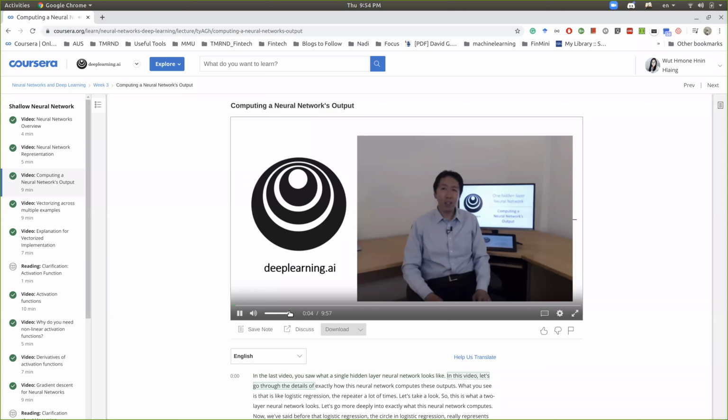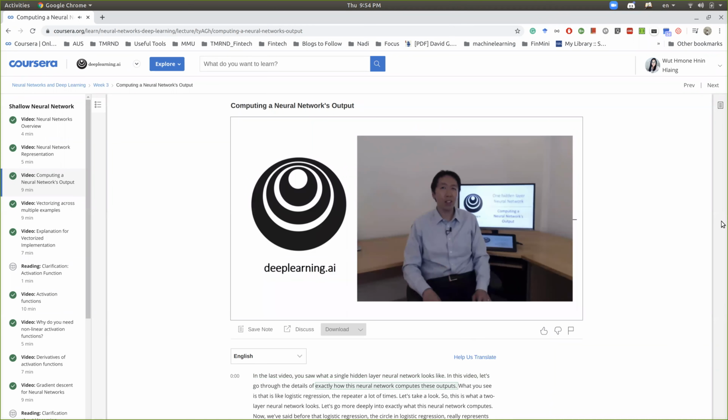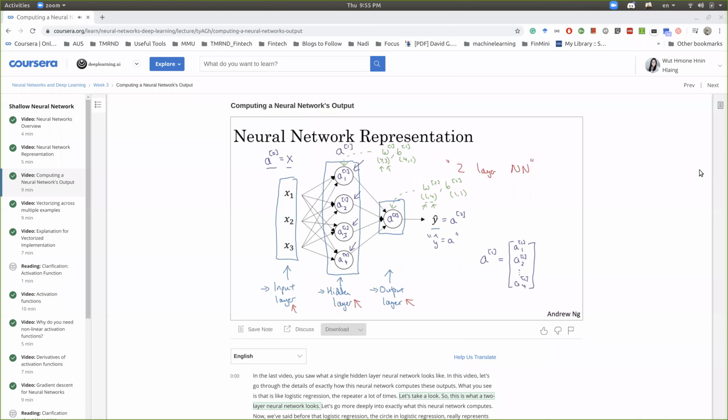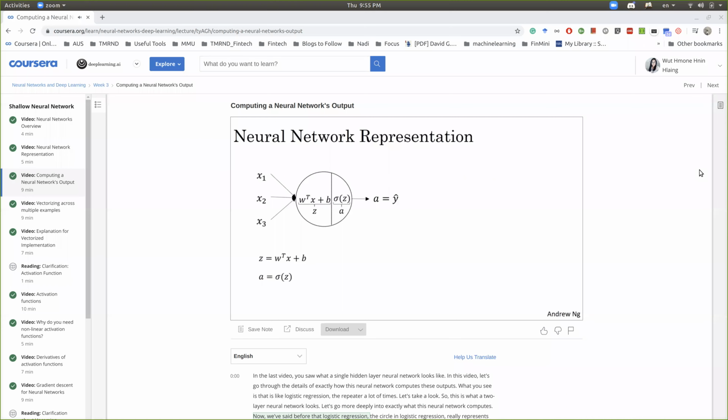In this video, let's go through the details of exactly how this neural network computes its outputs. What you see is that it's like logistic regression, but repeated a lot of times. Let's take a look. So this is what a two-layer neural network looks like. Let's go more deeply into exactly what this neural network computes. Now, we've said before that logistic regression, the circle in logistic regression really represents two steps of computation. First, you compute Z as follows, and then second, you compute the activation as a sigmoid function of Z. So a neural network just does this a lot more times.